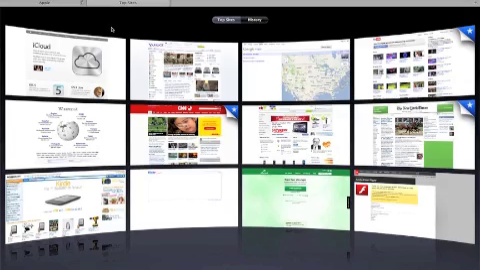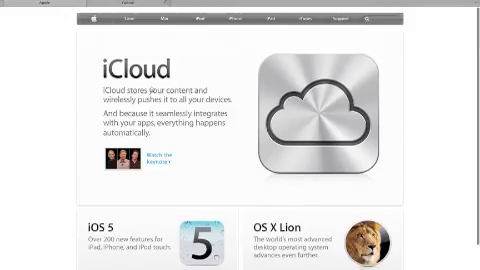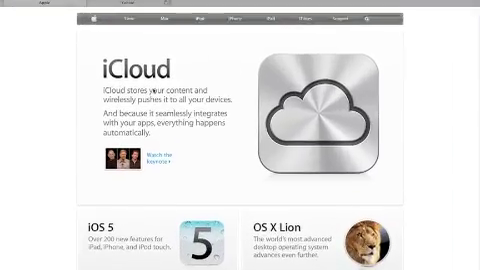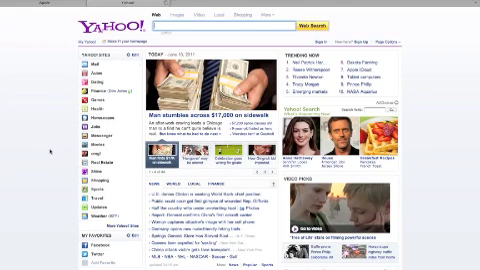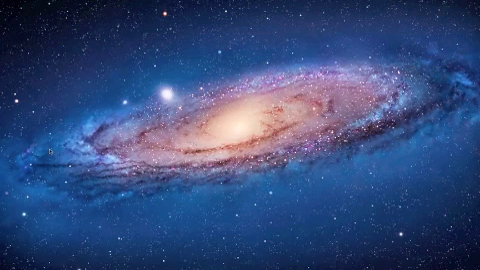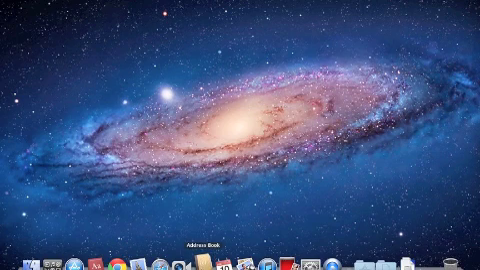We can make a new tab, go to Yahoo, switch between tabs really easily. Again, pinch zooming, inverted scrolling, all that good stuff. So let's quit that. And FaceTime, it's just like the old one.